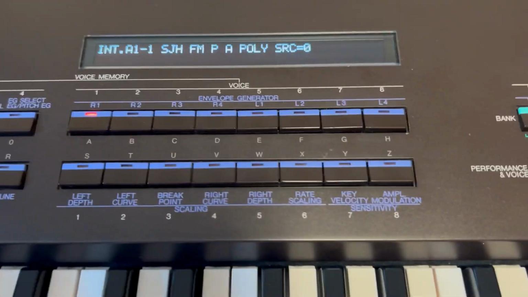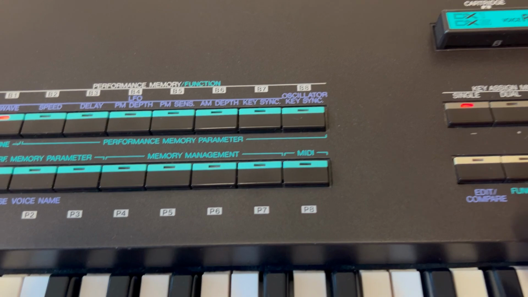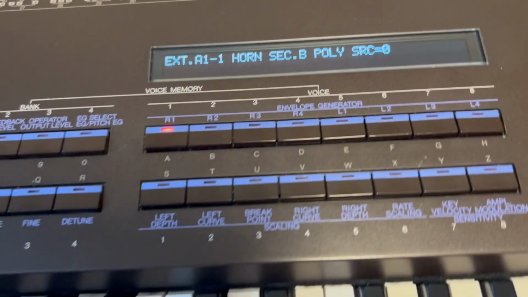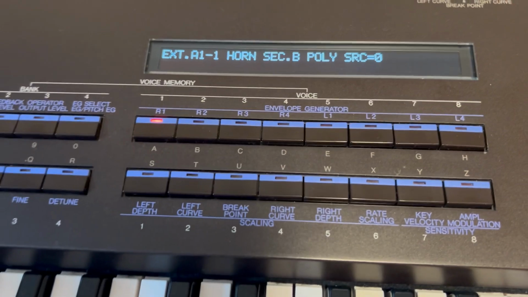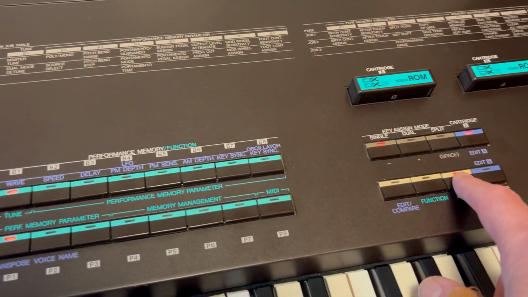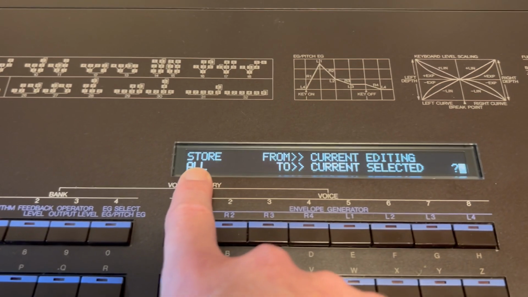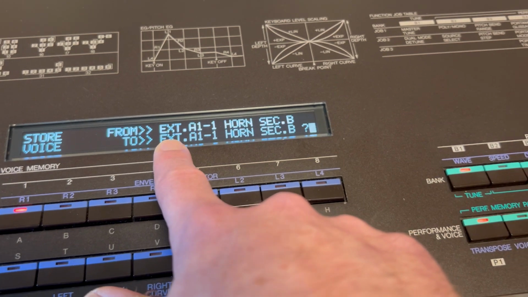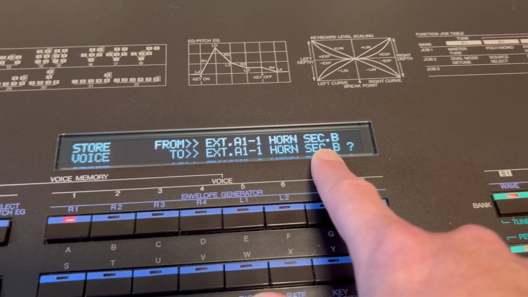Now if I've made a mistake there, I can simply get the cartridge that came with the machine, hit cartridge. You can see that A11 is the horn section, that's the default voice in A11, and then I can go ahead and hit store. I'm going to move from store all again by hitting the no button, and that comes to the desired location, which in this case is the same one.